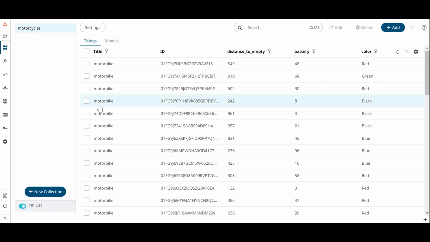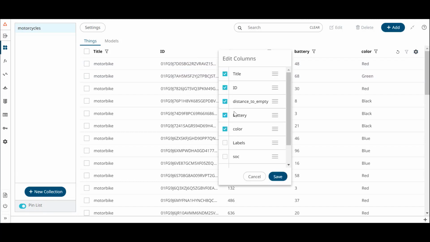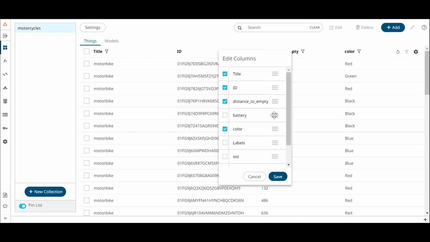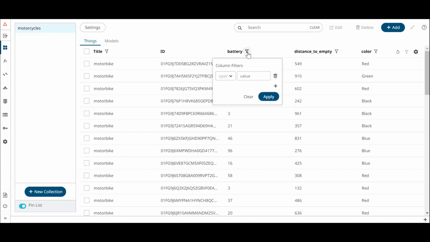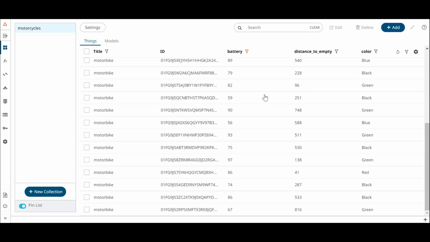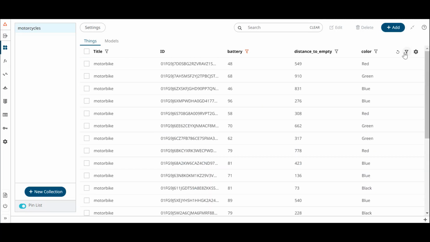Coming back to AnythingDB, let's see what other customizations we can make. From here, you can choose which columns to display. And you can also reorganize the order between them. I can filter, for example, to see the motorbikes with a battery level below a certain value. Filters can be easily removed from here.